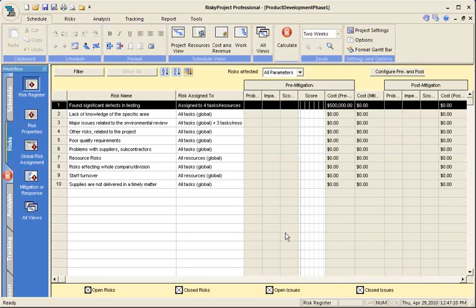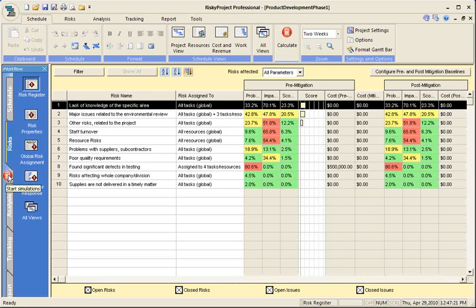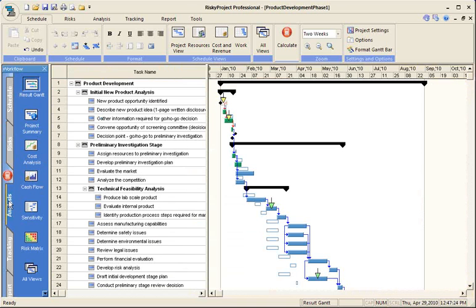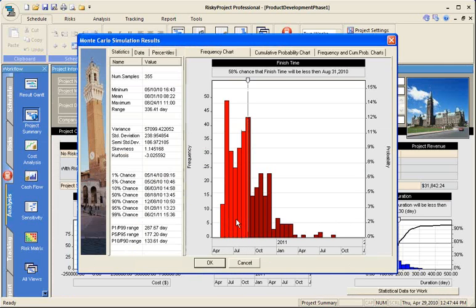Once we have a schedule with risks and uncertainties, click the Calculate button to begin the Monte Carlo simulation. We can begin the analysis of the schedule in the Result Gantt, which shows the project schedule with and without risks. The project summary shows major project parameters, again with and without risks. We can use a slider to show the chance that a certain result will occur.